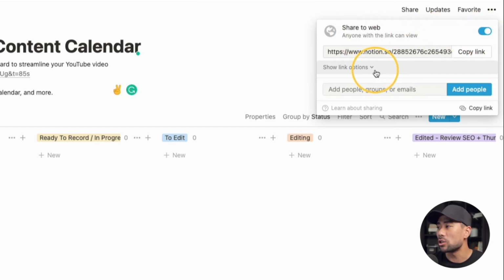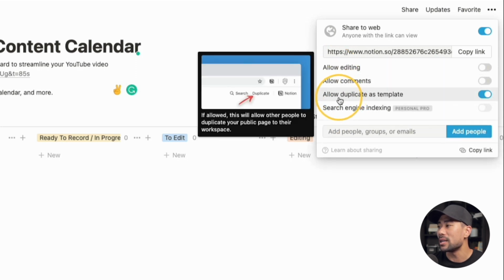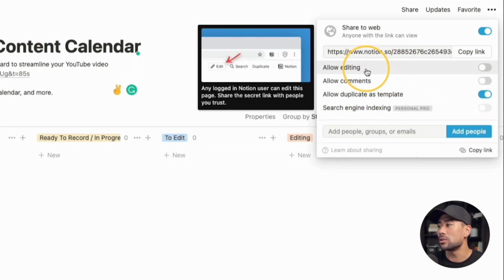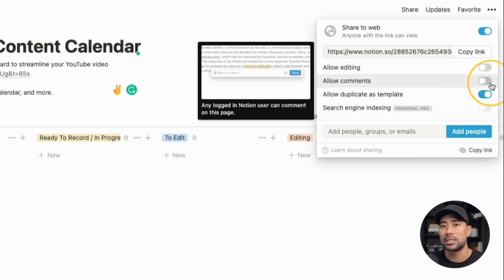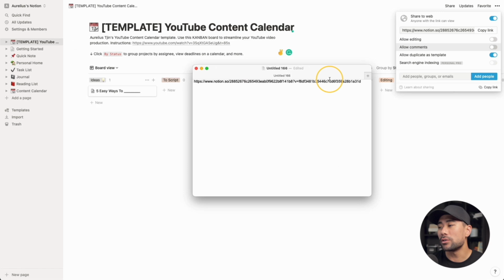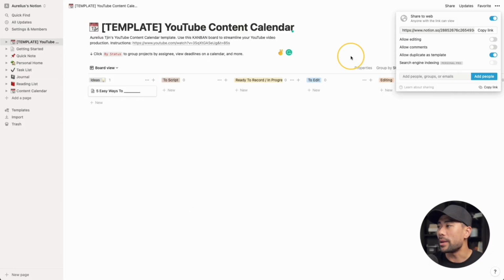Then click on show link options. You want to make sure to allow duplicate as template. Take note also to disable allow editing and allow comments so other customers don't see any of these edits or aren't allowed to. Once those settings are set, click on copy link. For record, you can paste it into a notepad or text editor because we'll be using this at a later stage, but you can always go back to share, then clicking on copy link. At this stage, you're now ready to set up your Notion template as a product.